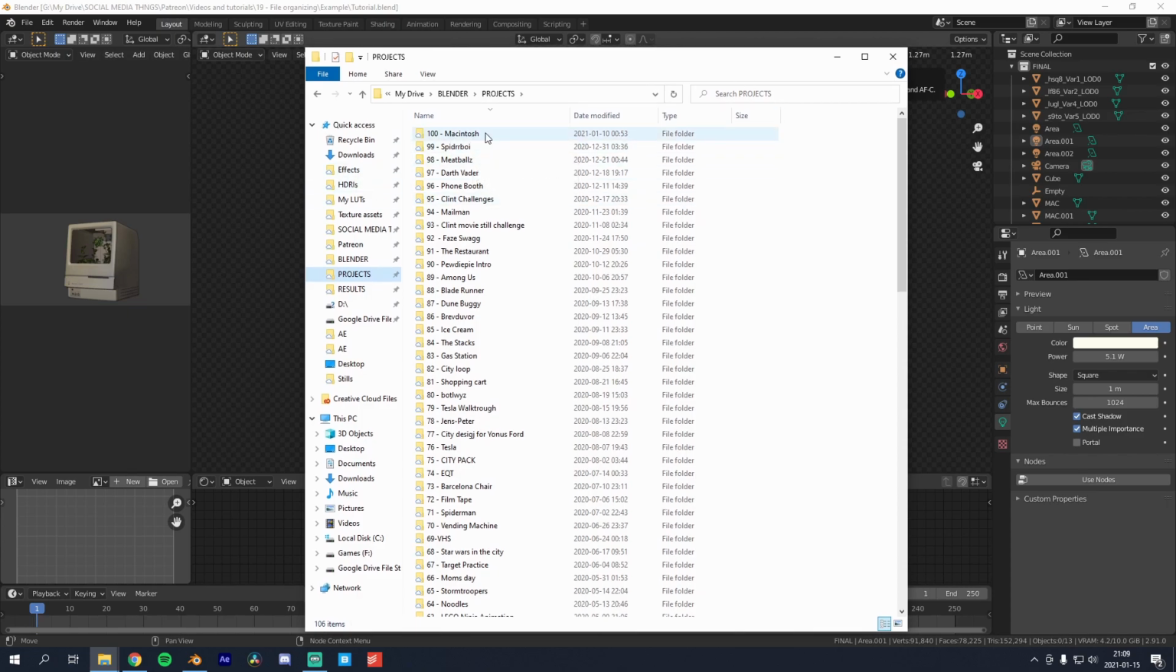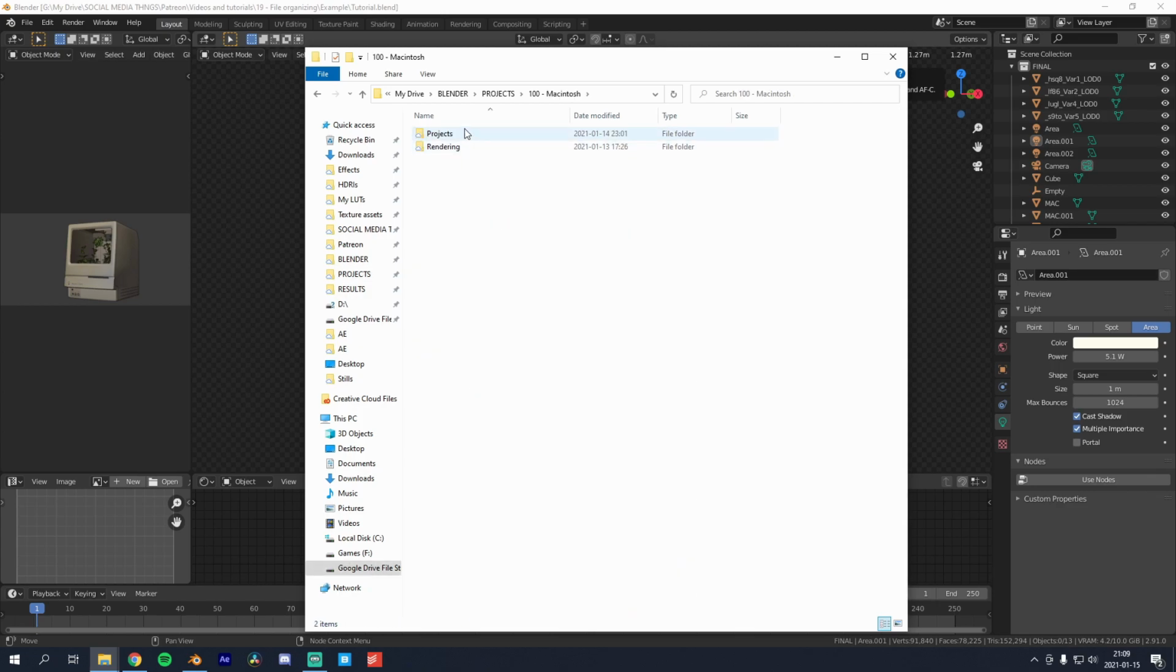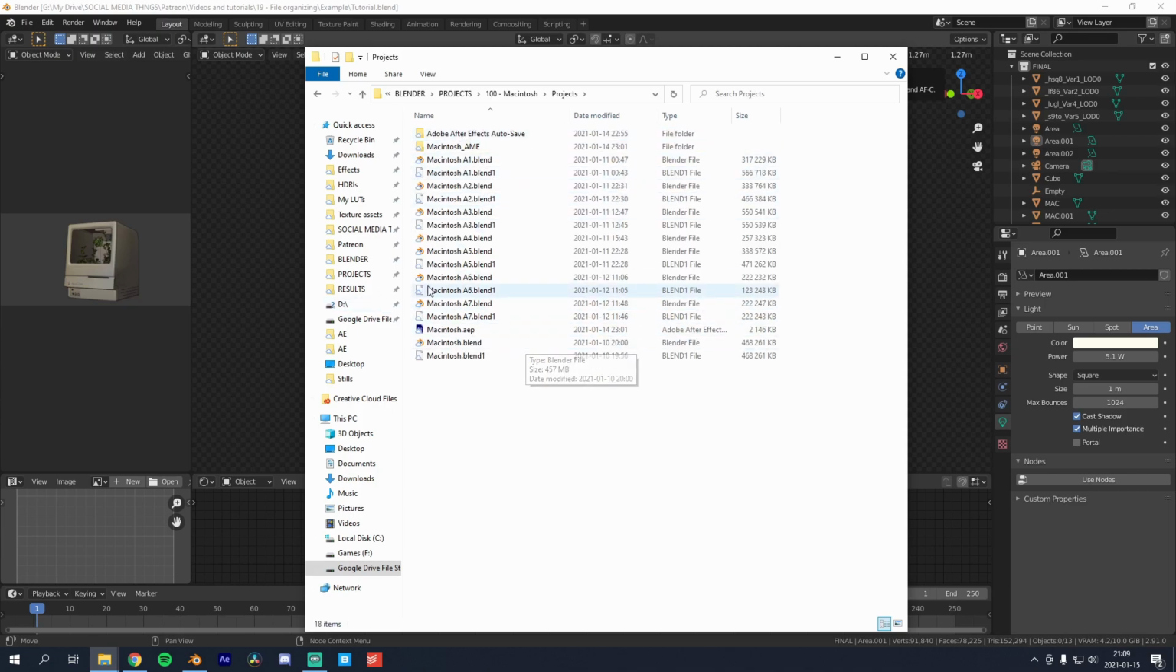Here you can see I start by just naming these a number, and then this thing, and whatever I feel like calling the project. If we just go in here, I will divide it up into two different folders. So we have projects and rendering. In the project folder, I have all of my files, so all of the Blender files.